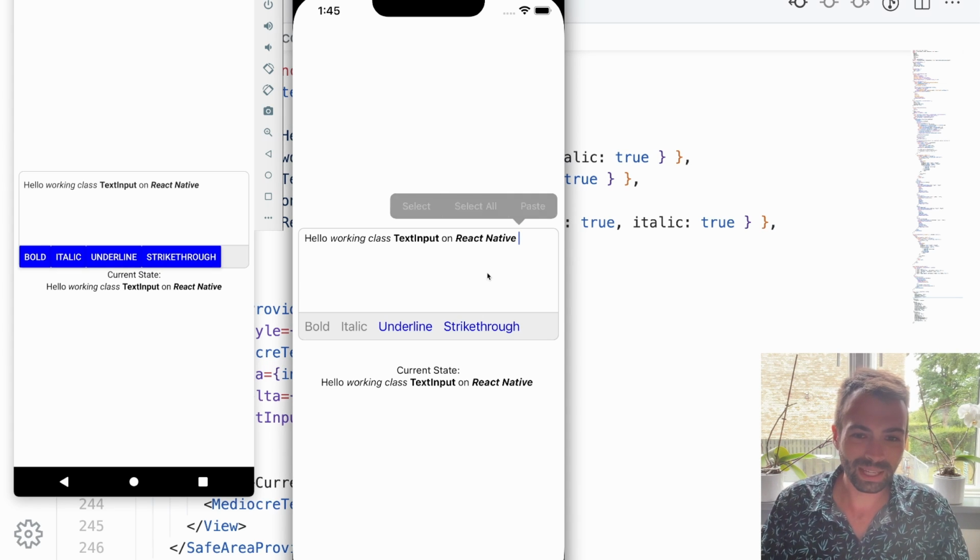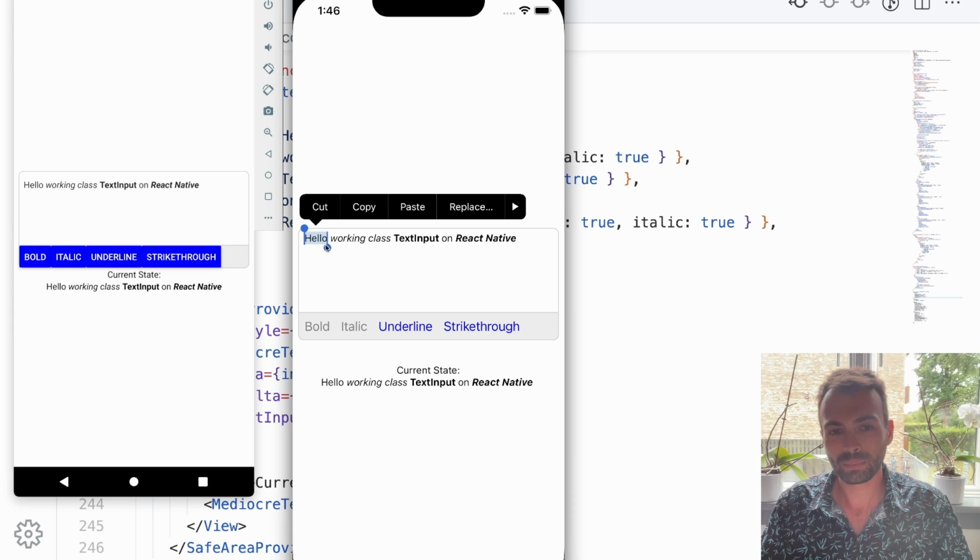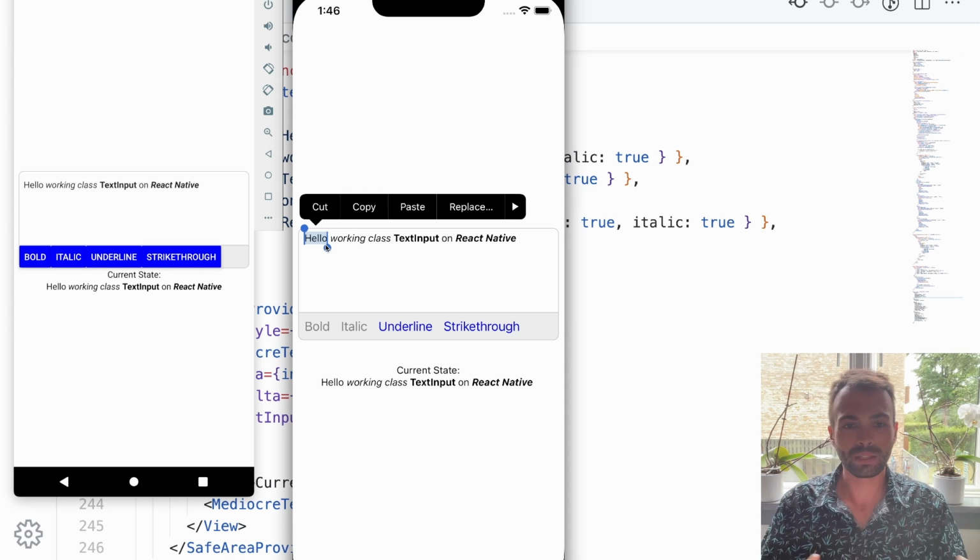And this is the input that we've created. It is an actual native React Native text input. It's not using a web view, which is how a lot of React Native text inputs work. Instead, it's using a technique where you can actually render children inside of your text input component, and those children can be other text nodes that are fully stylable.